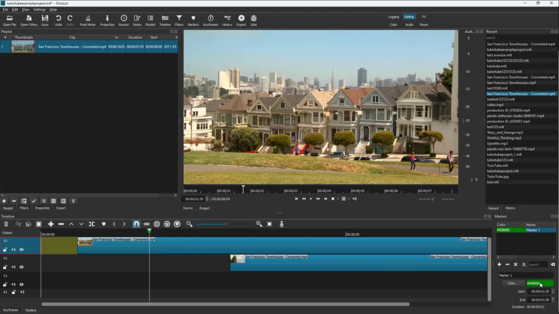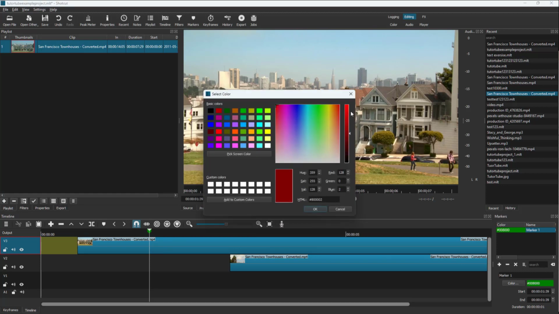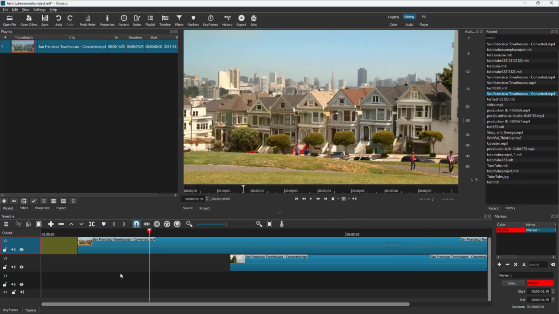So this is the color. You can go over here, click on color, and change the color as you wish as well. And the marker has been added in. You can also set the start and end point of the marker right here. So this is the marker, as you can see right here. So start and end point can be set just like this as well.